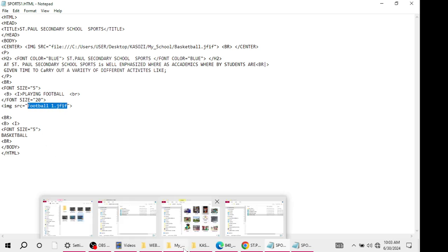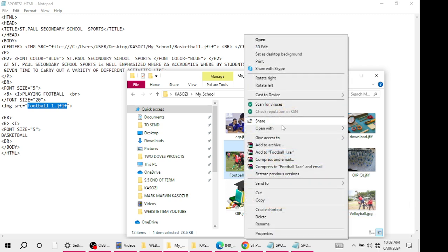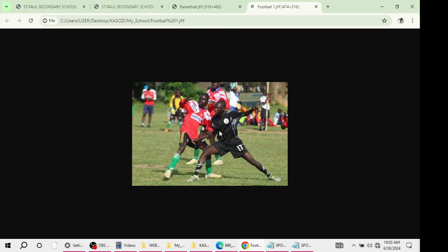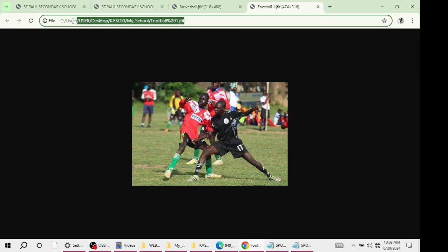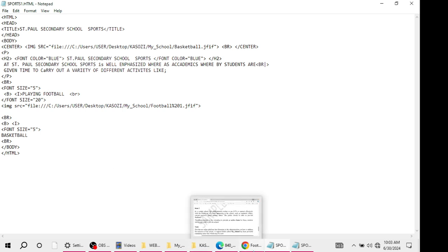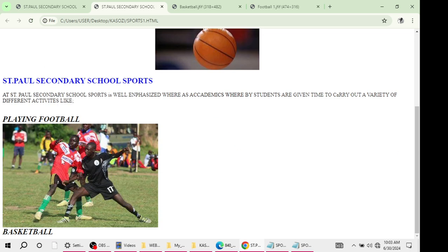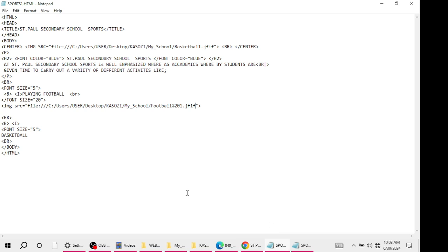Now let's load at least a football picture. Is it provided? It is here. Right click, open with Chrome, so that you load this path. Ctrl C. You put it in the codes. Ctrl V, Ctrl S. So if you save your sports page, okay, football is loaded. Basketball, I've already loaded the image, but I can decide to reload the image for basketball.